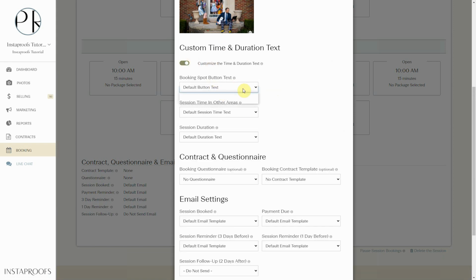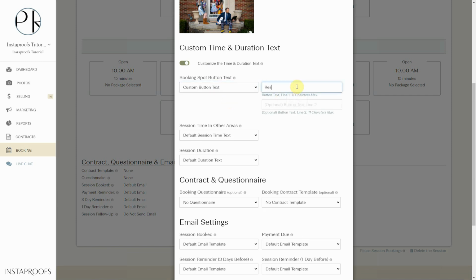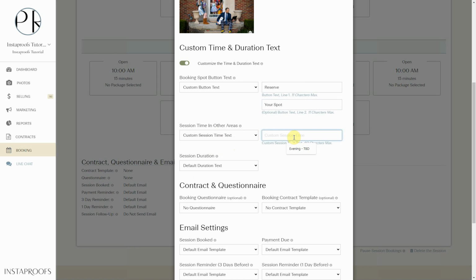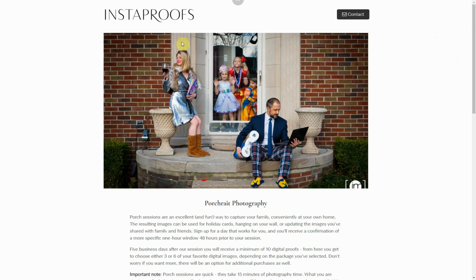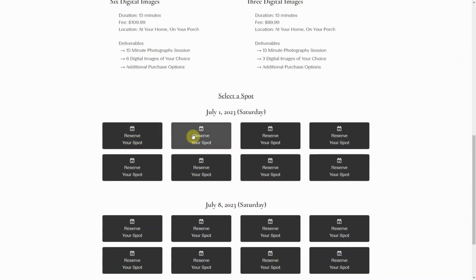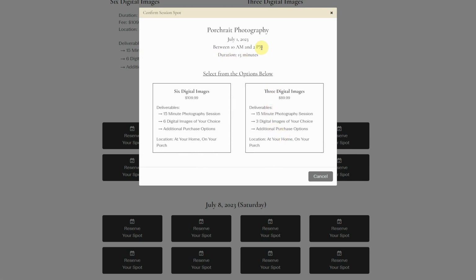And for this one, instead of saying a specific time, I want it to say reserve your spot. And then for the default session time text, we'll say in this one, between 10 a.m. and 2 p.m. For the duration text, we can leave it as 15 minutes or whatever the default is. We'll click save. And now if we view the client view again, we see here that it says reserve your spot rather than saying 10 a.m. Click on reserve your spot. It says between 10 a.m. and 2 p.m. at the top. And that will make it a lot easier for our clients to understand what they're actually purchasing.